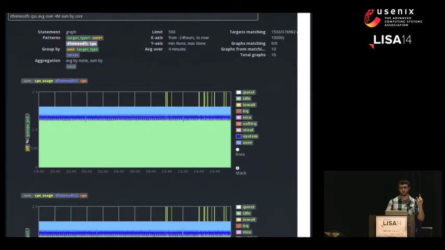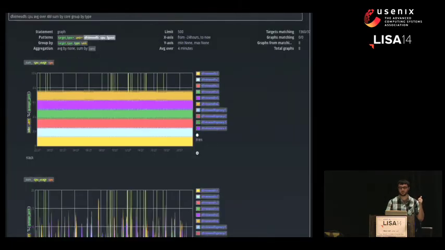But if I do group by CPU type instead of by server, which gives me graphs comparing idle for all my servers, comparing user space for all my servers, and so on, it knows that it shouldn't use the same colors again, because then the entire graph would be green, and then the one below it would be blue, and so on. So it also knows when not to do it.